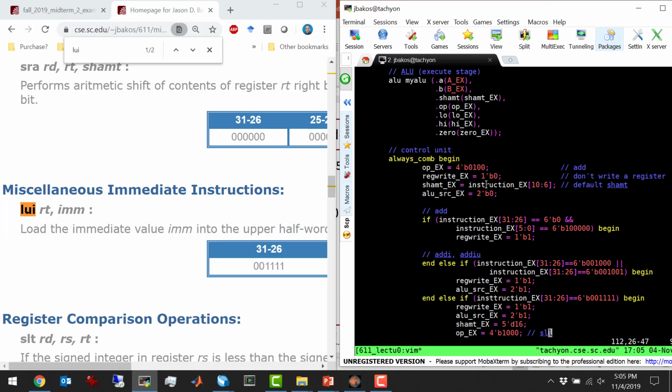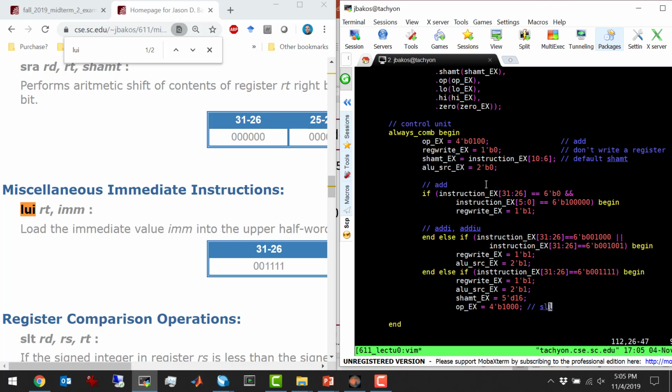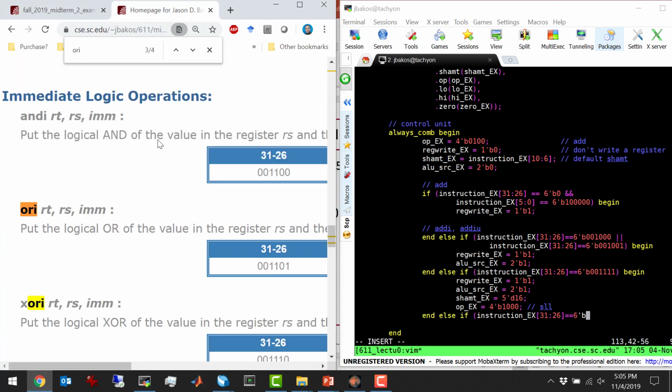Look good? All right. Next, else, sorry, and else if. Next instruction is ORI. Instruction EX 31 out of 26 equals 6'b. We look for ORI in here. That's going to be 001101.